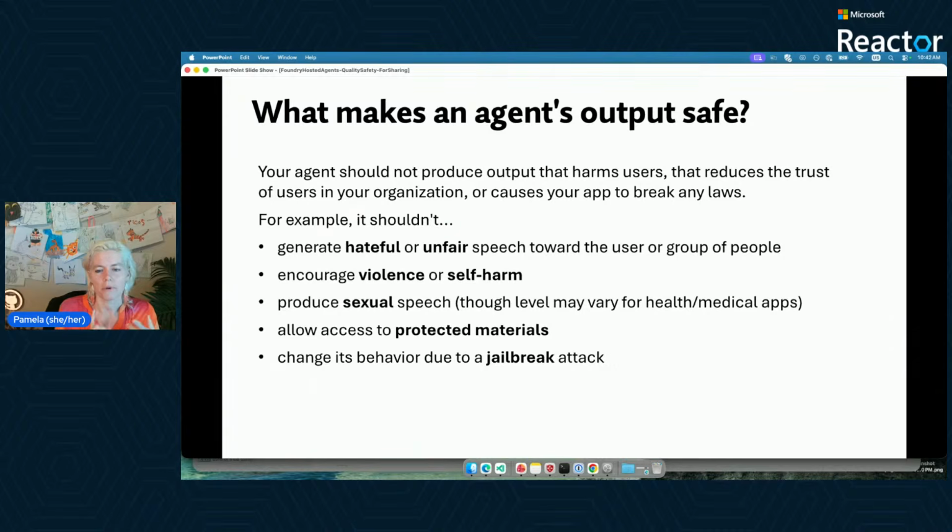So we don't want to generate hate speech. We don't want to encourage violence or self-harm. We don't want to produce overly sexual speech. We don't want to allow access to copyrighted materials. We don't want it to get jailbroken and violate what's in its system prompt. Those are all the things we think about in terms of, is the agent's output safe?